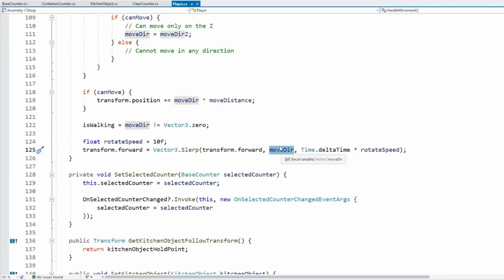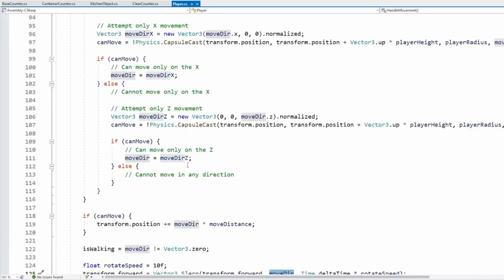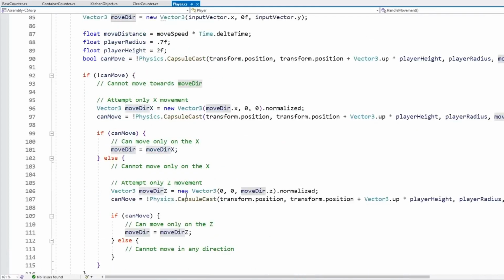So we want the player to still not go through any objects, but we only want to modify the move direction over here if we actually move in any of these directions. So the solution is actually super simple. So over here for the can move, we can move if there's nothing on there, and if the move direction.x is not 0.